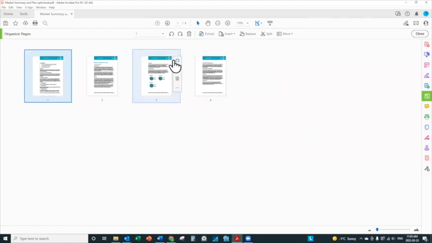Also, if for any reason you want to rotate the page, you can choose a rotate option. I'm just clicking this arrow up here on the toolbar. That's useful if you have a landscape page in your document and you want it to be a different orientation.